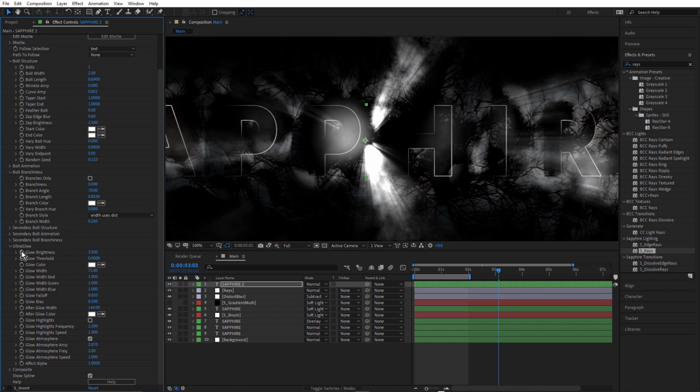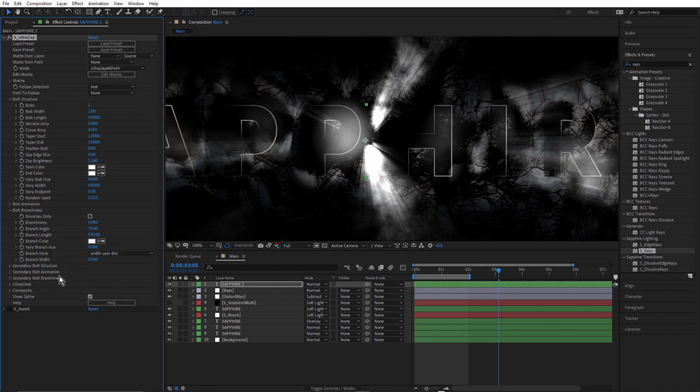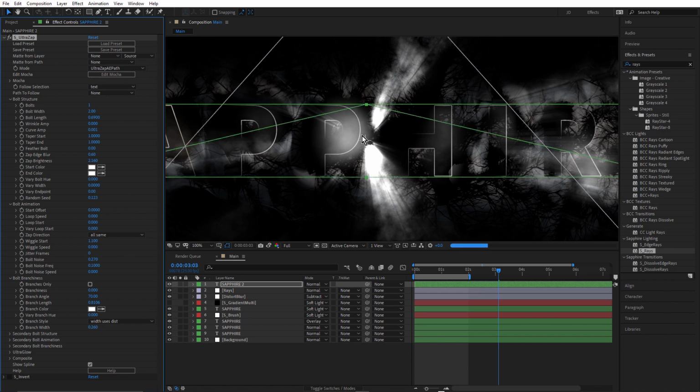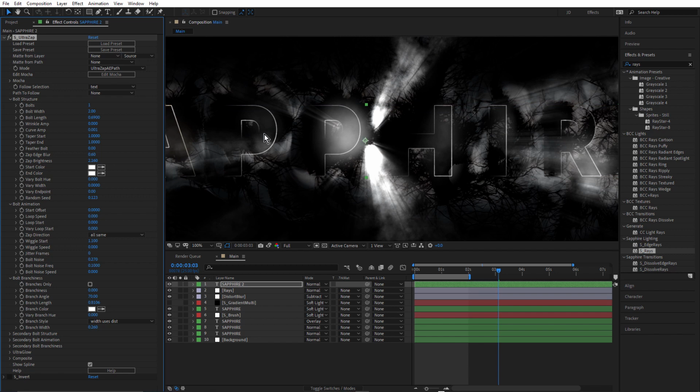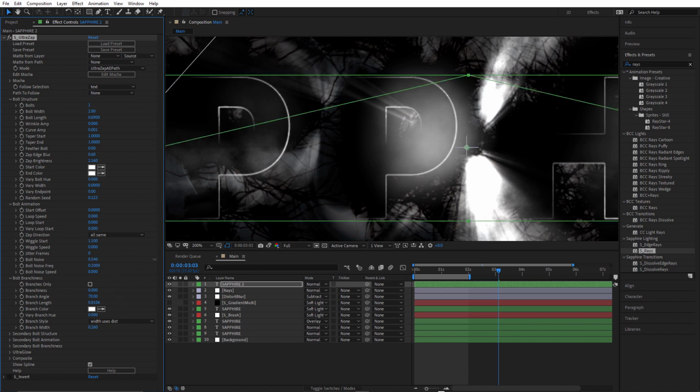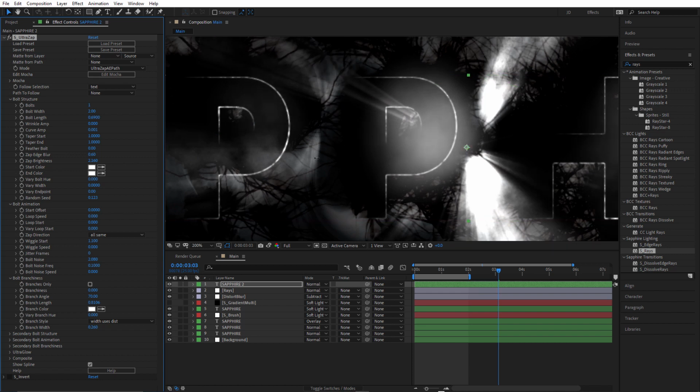We come down to, let's see, twirl up Ultra Glow. And under bolt animation, make bolt noise speed 0. Give this a go. And we'll just increase the amount of bolt noise. This could break up the bolts a little bit. Starting to add a little bit of noise in there. Let's add a bit more bolt noise. Drag that up. That's better.